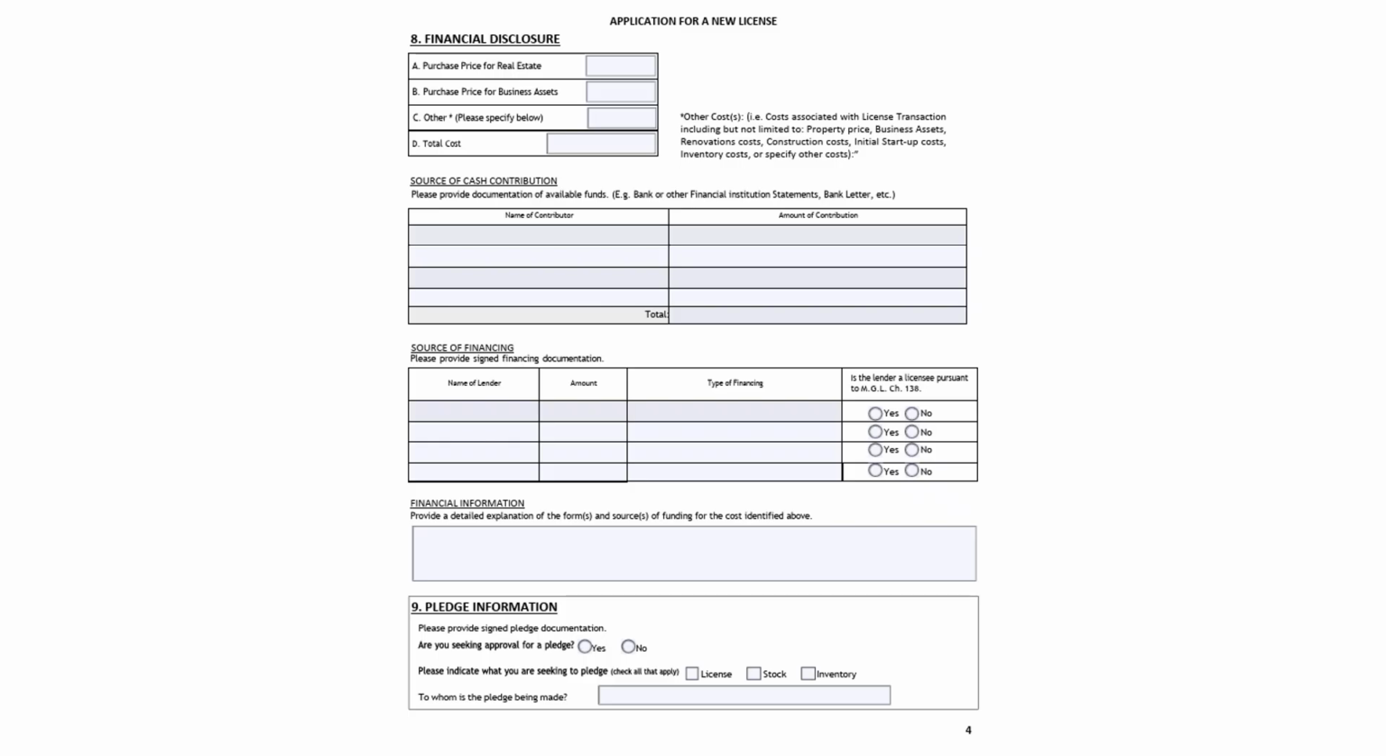On page 4, question 8 asks for the financial disclosure. Please list all costs associated with the entity and the license. This includes the purchase price for the real estate, the purchase prices for the business assets, and other costs associated with the transaction, such as property price, business assets, and renovation costs. You must list the source of cash contribution, including the name of the contributor and the amount contributed. Please provide documentation of available funds in the application packet. This may include bank statements, bank letters, etc.